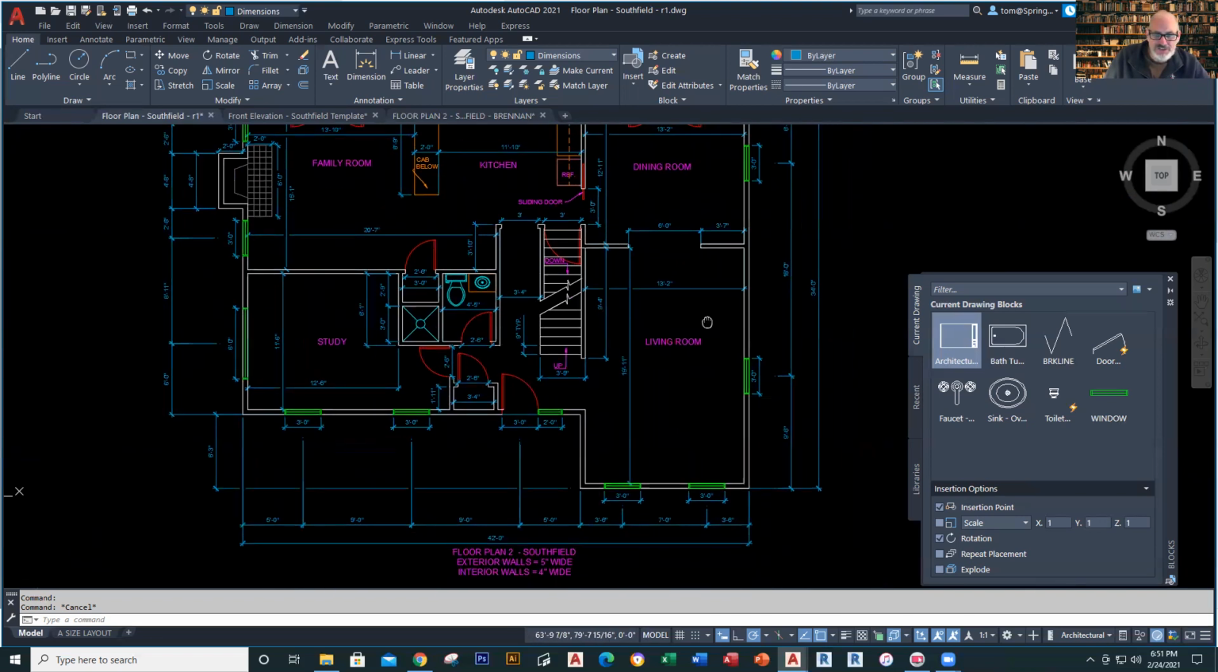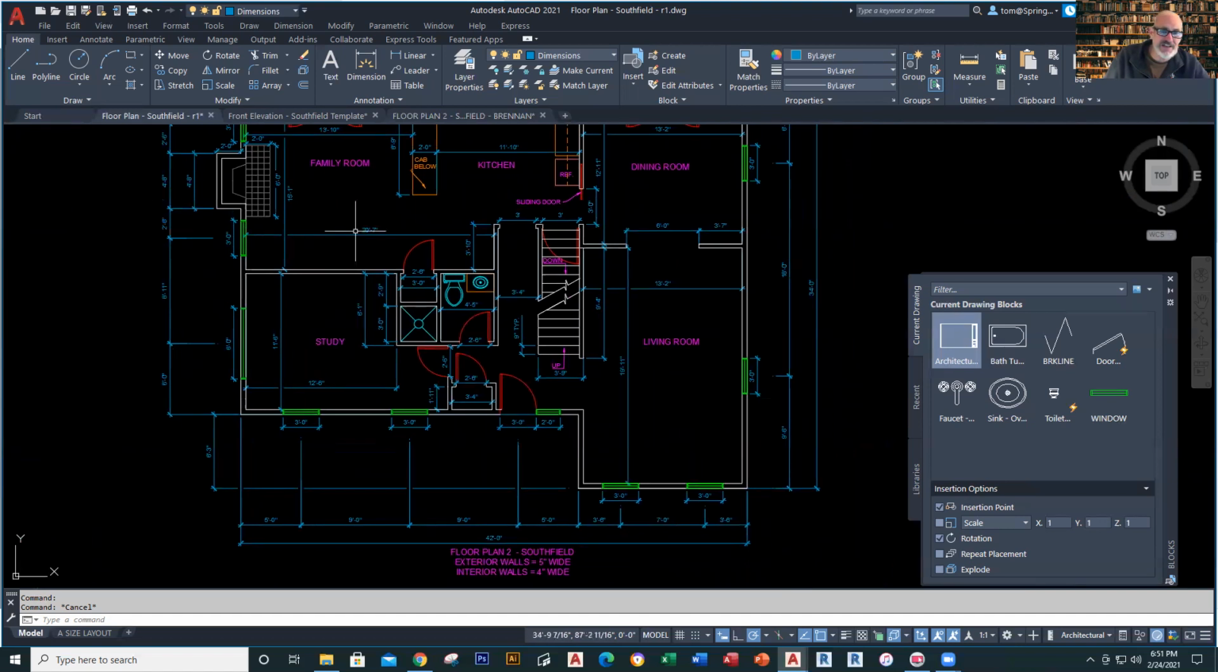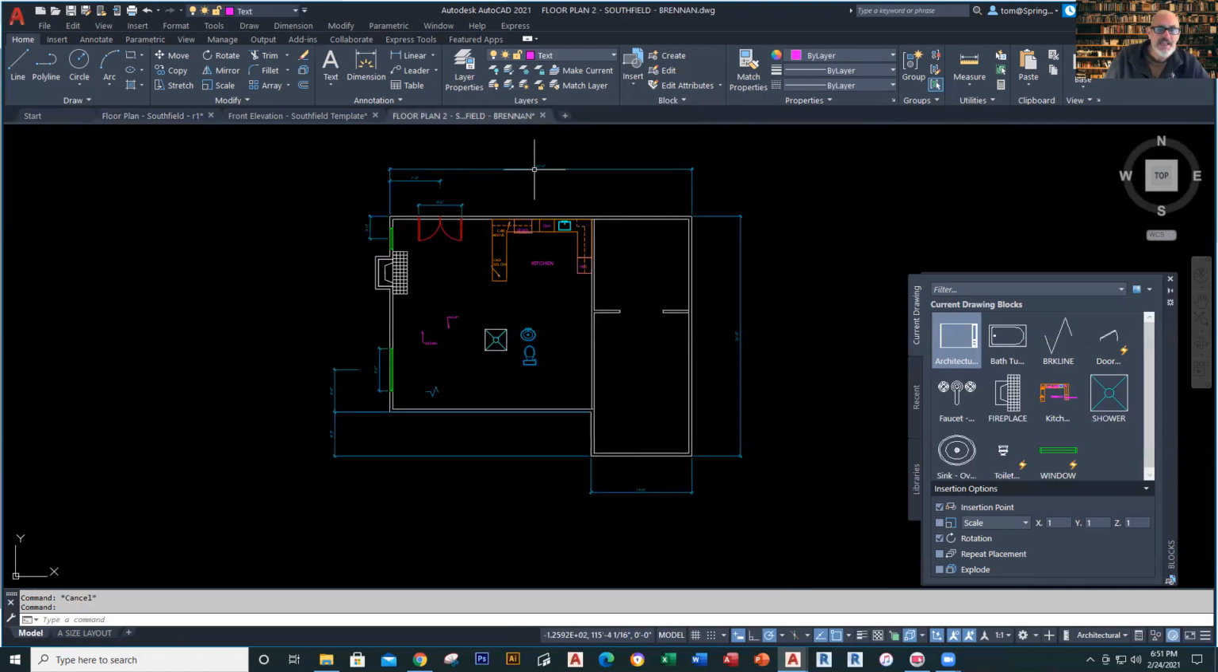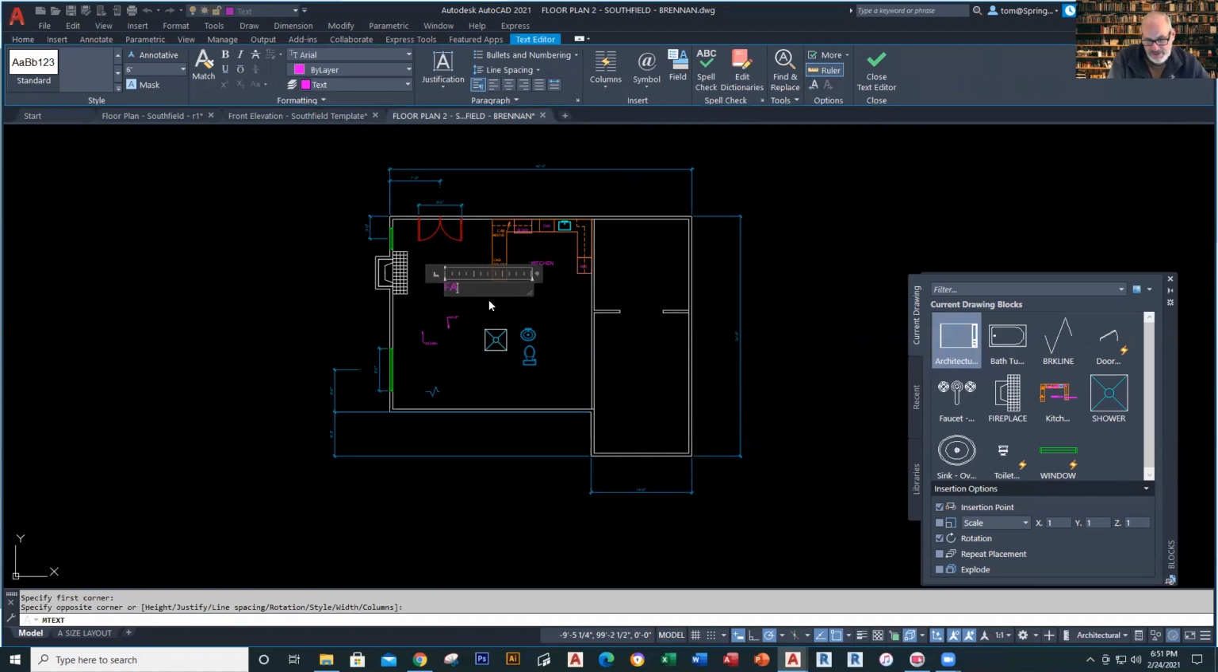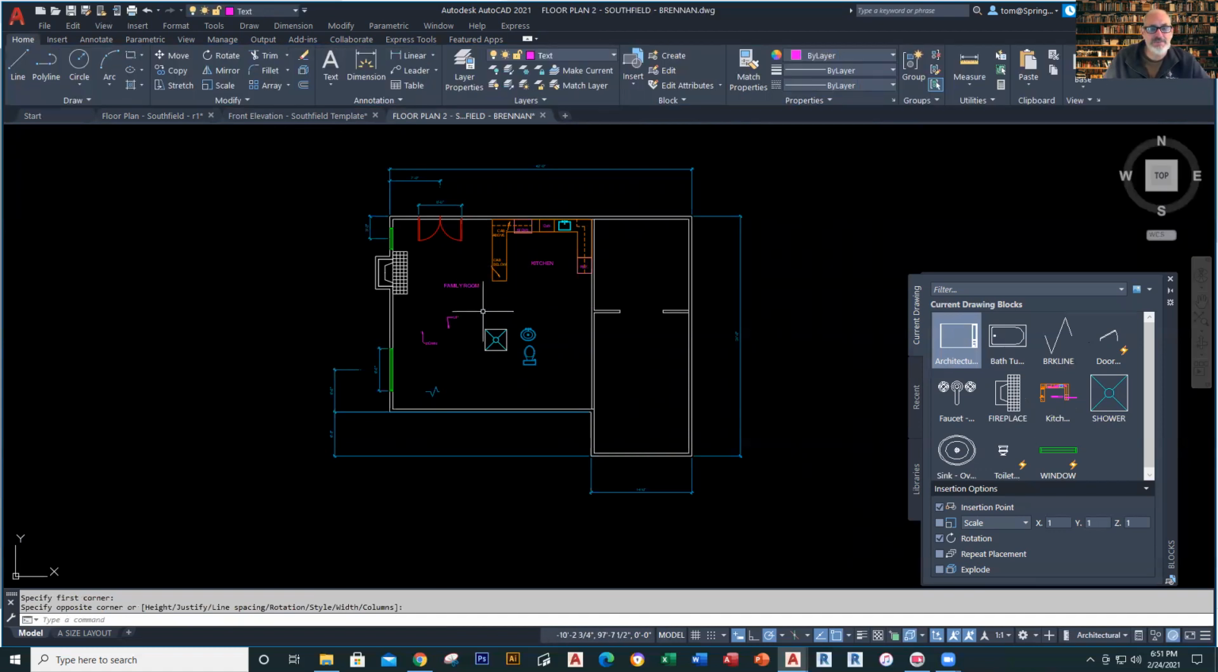Now, other than that, there are some text items right here. You've got family room. I'll go ahead and place that in here. What I would do is go up here to my text, click in here, and type in family room, like that. And that is how we place that text.